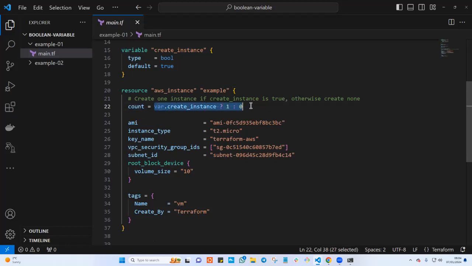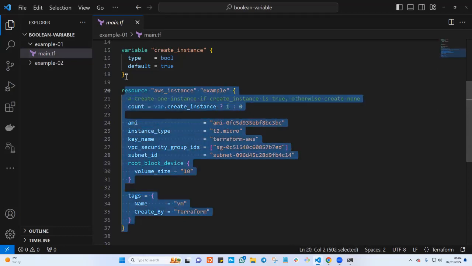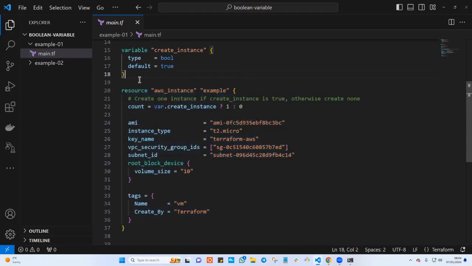But I'm going to create this based on a condition. I say if var.create, which means if this is equal to true, that is what this statement means. If var.create is equal to true, yes, go ahead and fire up one EC2 instance, else do not create anything. This will go ahead and create one EC2 instance. Why? Because var.create here is equal to true.